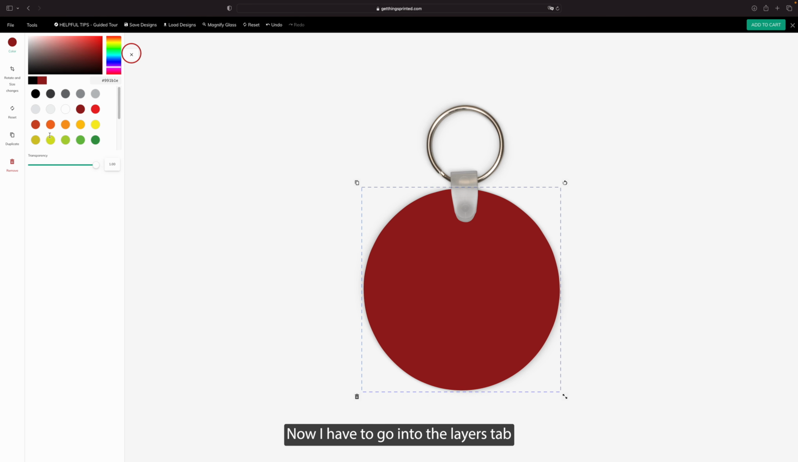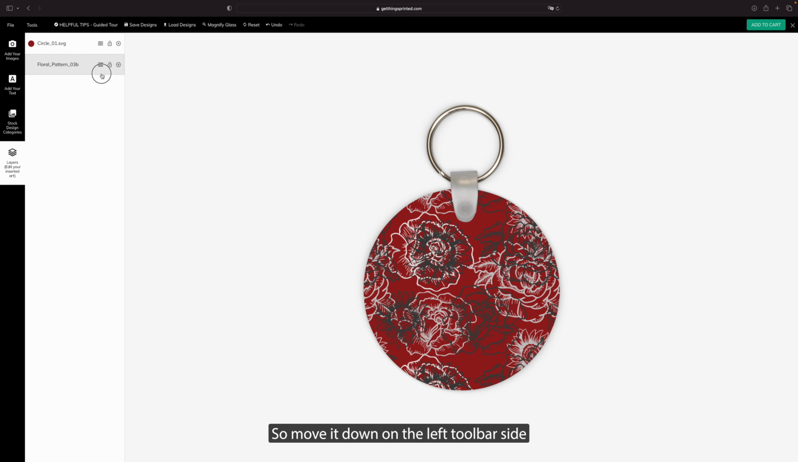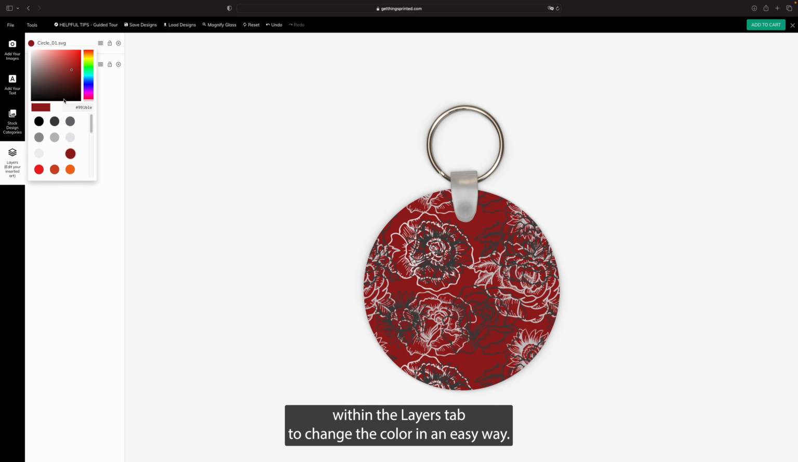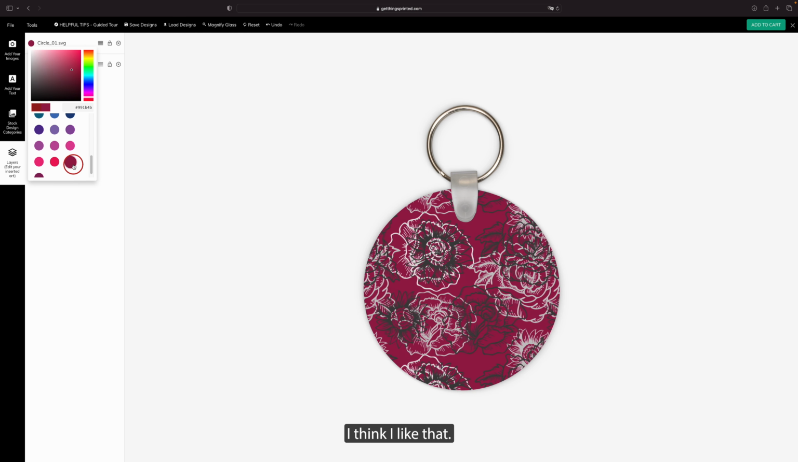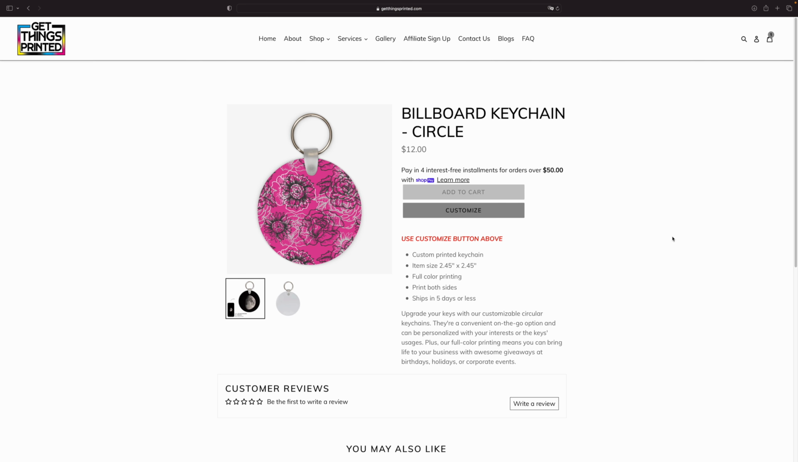Now I have to go into the Layers tab and move the flower pattern on top of the shape layer. Remember how it goes opposite. So move it down on the left toolbar side and it moves up on the right preview side. Now that I see it all together in the preview, I don't love the color with it, so I'm going to click on the color icon within the Layers tab to change the color in an easy way. I think I like that. So let's add that to cart. I think that looks good.